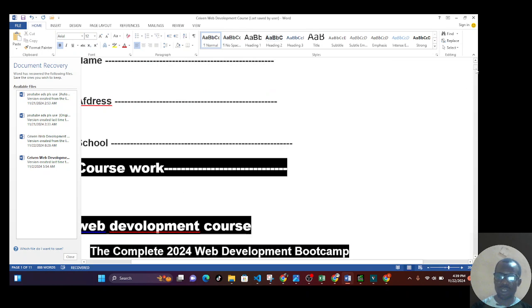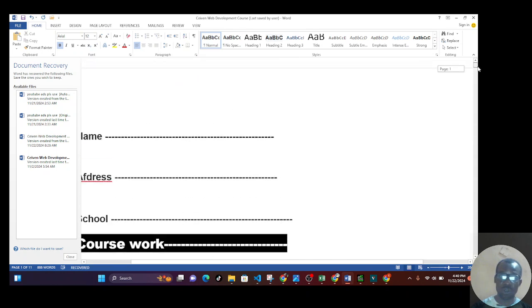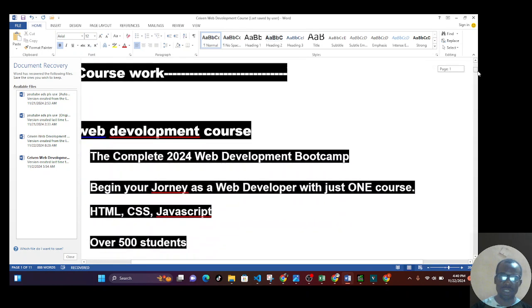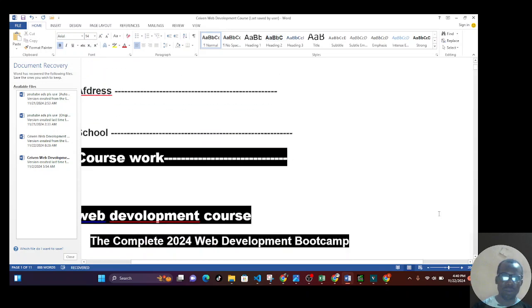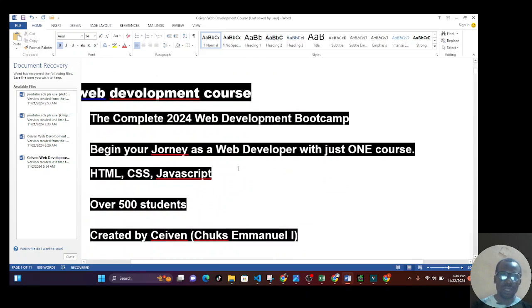Let me scroll down a little. We are on that coursework, where the teacher will be teaching the students. Let's say for example, on this particular place, there's a mistake here. I want to remove the "complete" in "Complete 2024 Web Development Bootcamp" and put "comprehensive" there. I can click on it and use backspace to delete, or go back here and use the delete key.